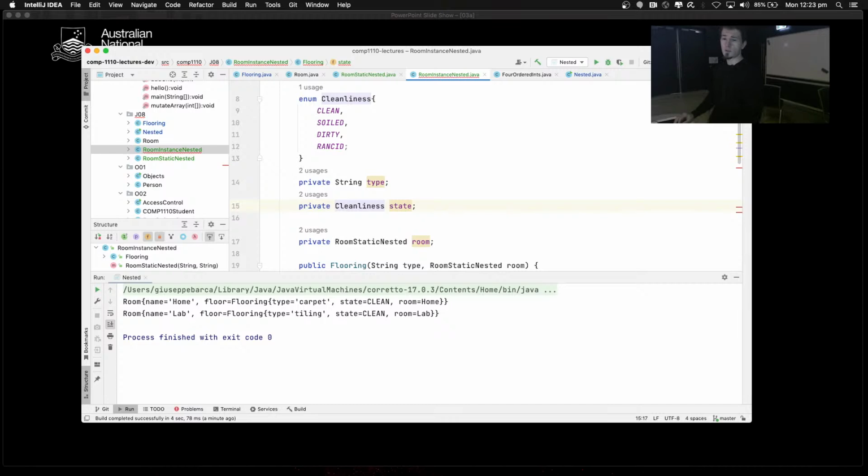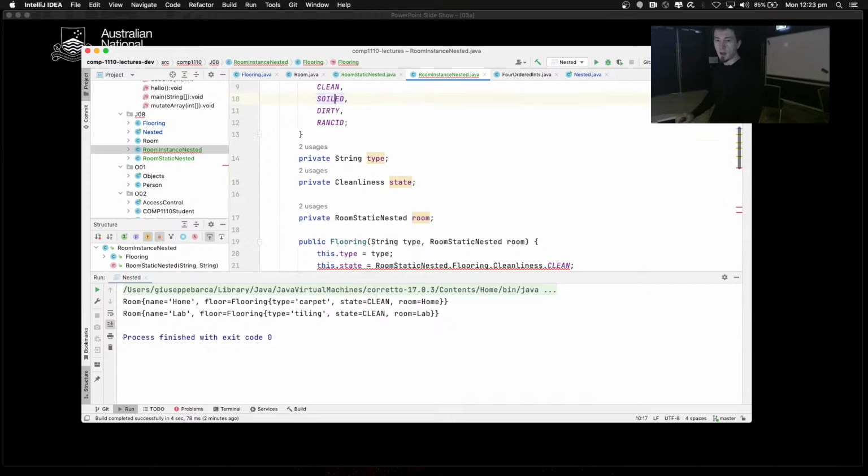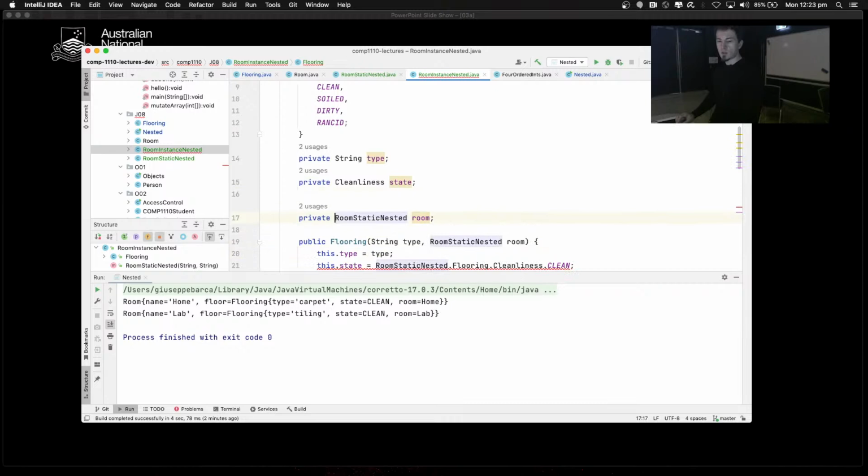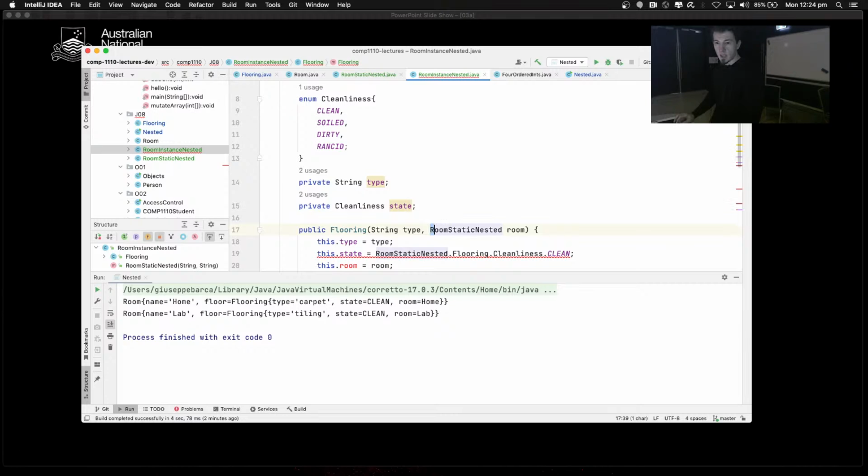But the point is that since we have this flooring instance class here, this is going to be used only internally in our instance room instance nested. So at this point, it doesn't really make sense to give the flooring a room at all. It is implicit that we are using that particular room, which is the instance nested room. And if we create an object, that we are using that particular object for our flooring, right? So we don't need this. And so that means that for the flooring, we don't need to have a room for the constructor. We do need the cleanliness state.